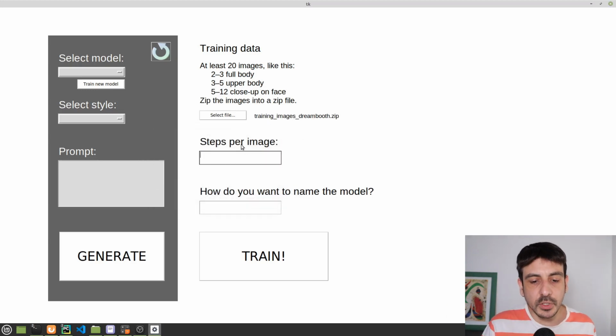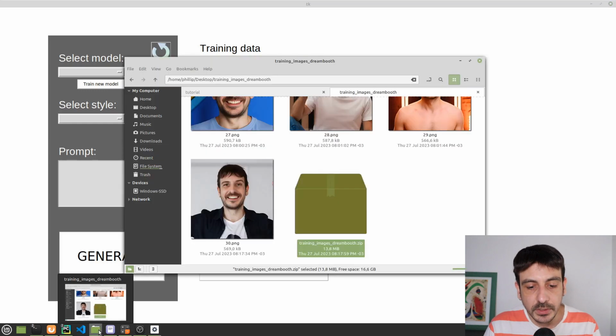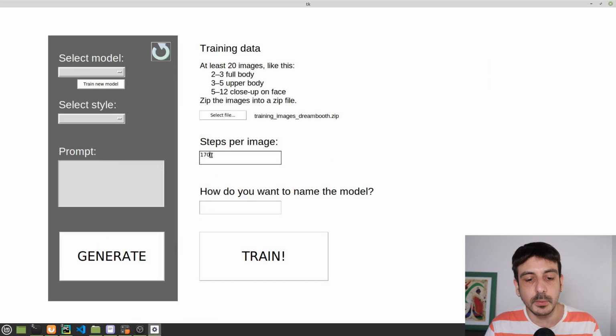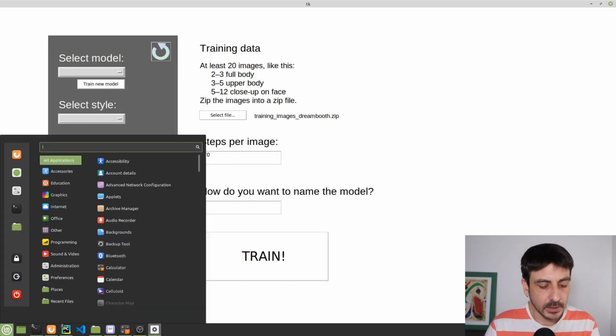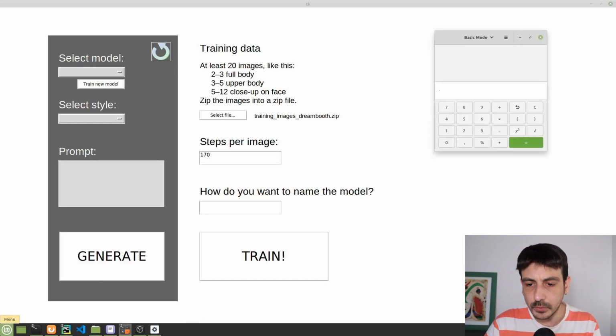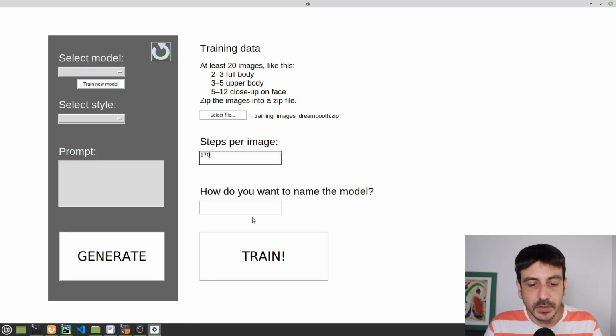And then this parameter, which is steps per image, is basically how many steps you are going to train this model. This is how many steps per image. In my case, I have 28 images and I'm going to select this value as 170. So this means I am going to train for 4,760 steps in total. Now let's continue.